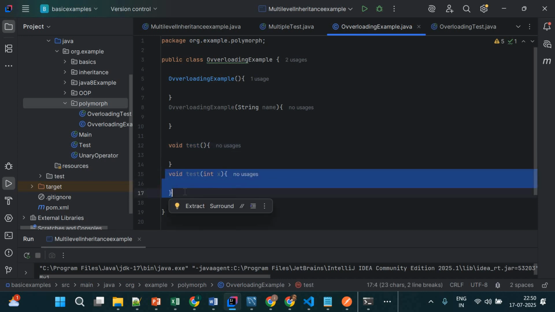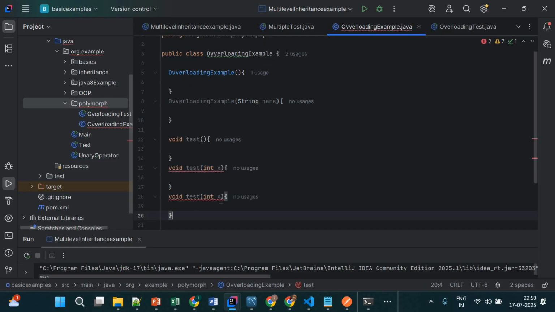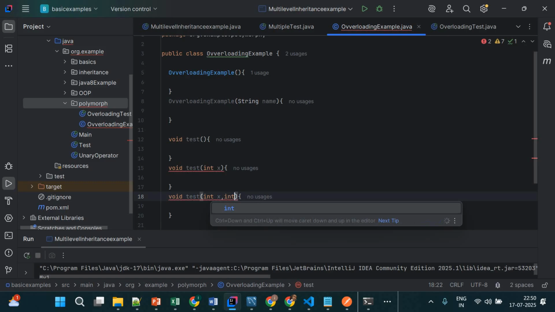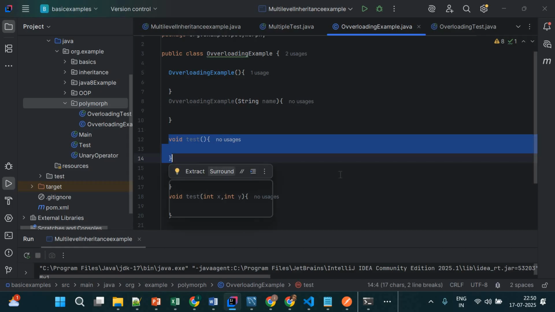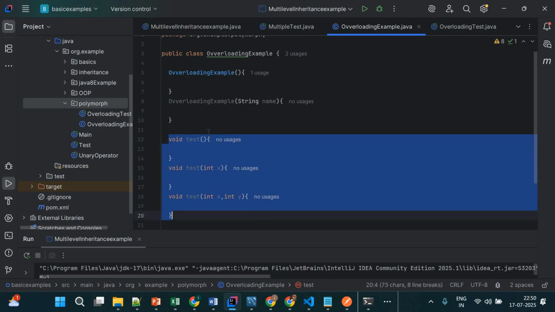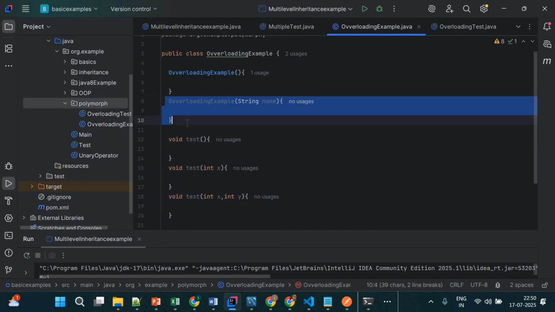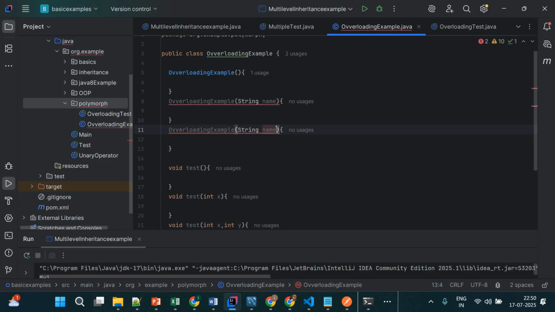More than two also. Let's say I'm having three here. Let me keep one more argument here, int y. So right now I have three methods. One has no argument, one has one argument, one has two arguments. So this is method overloading, and it may be possible I may have more than two constructors also. Here also I can change the name, like int id, suppose.